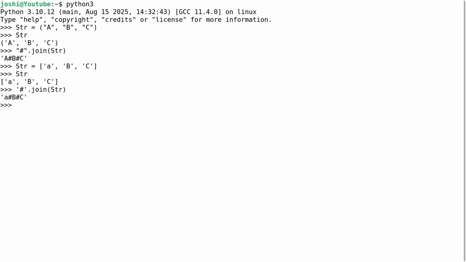Now here, in place of sharp before the dot, I can have a null string as well. Any string I can have here, and it will produce like this. So no space, nothing, all three items joined together. It is something like str 0 plus str 1, because this is the index number, plus str 2. So the result will be the same in this case. You can see here the results are identical.